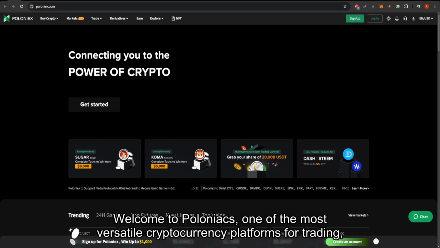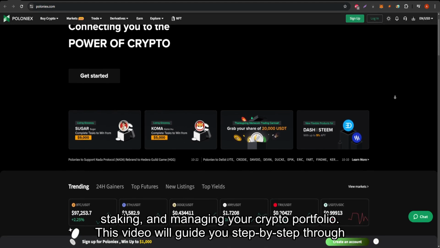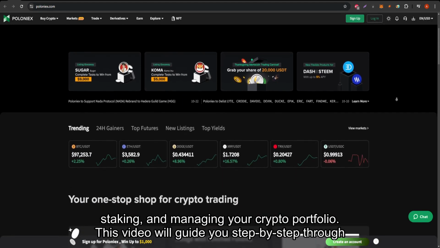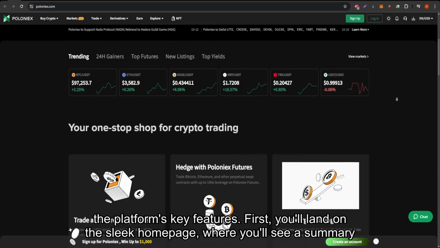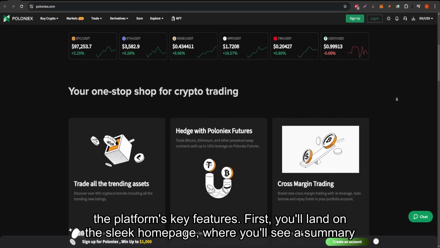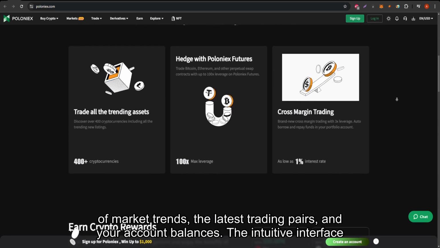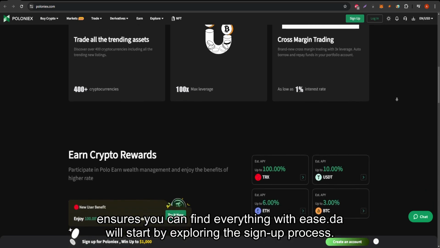Welcome to Poloniex, one of the most versatile cryptocurrency platforms for trading, staking, and managing your crypto portfolio. This video will guide you step by step through the platform's key features. First, you'll land on the sleek homepage, where you'll see a summary of market trends, the latest trading pairs, and your account balances. The intuitive interface ensures you can find everything with ease.